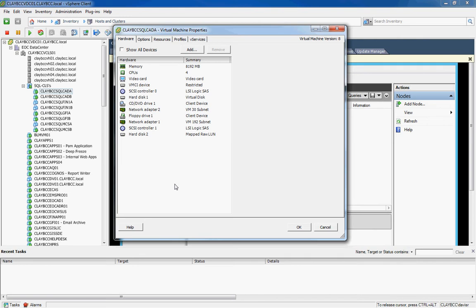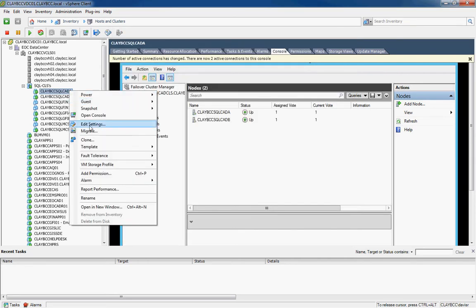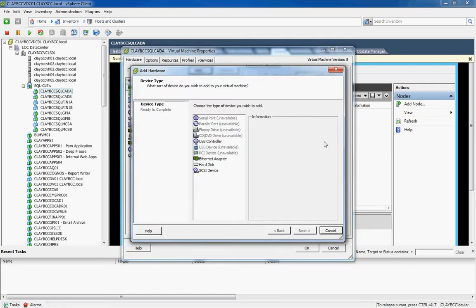Alright, in this part we're going to be mapping the rest of the disks. We've got to map the data disk, the log disk, and the distributed coordinator disk. We already mapped the quorum, so basically we're going to go to the server like this, right click on A, go to edit, and go to add hard disk.